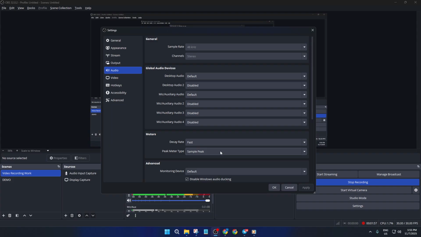And that's it. With these steps, you should notice a massive improvement in your audio quality. No more distracting echoes, just crisp, clear sound.